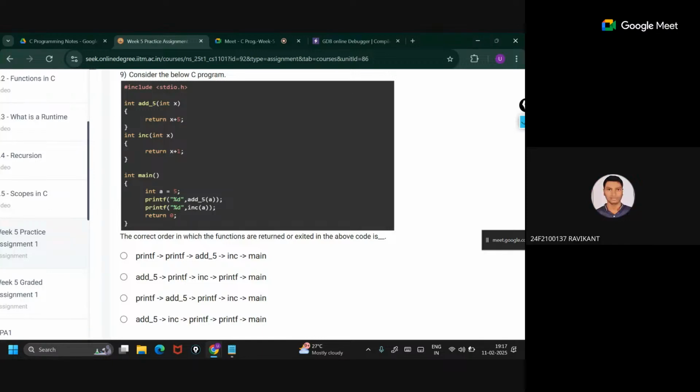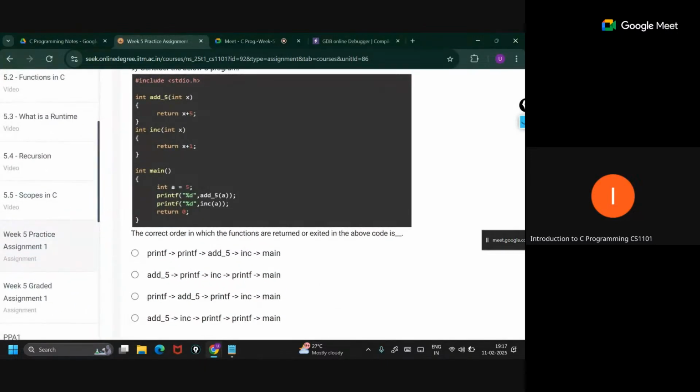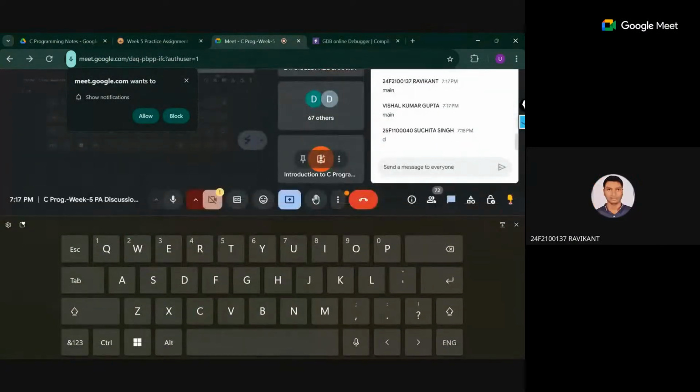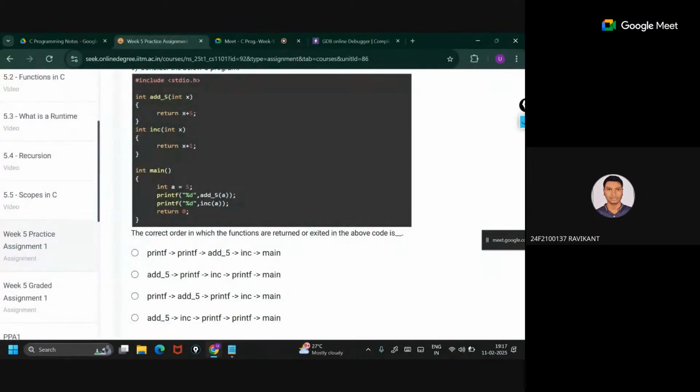Add5. Yes. So add5 is called first. There are two options: after add_5, either print is called or the inc function is called. Print function. Yes, people.